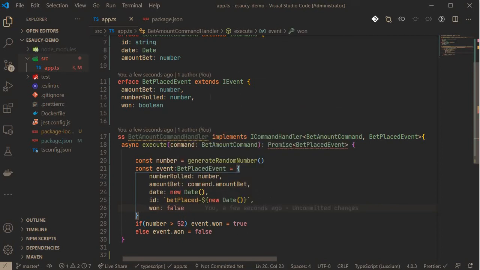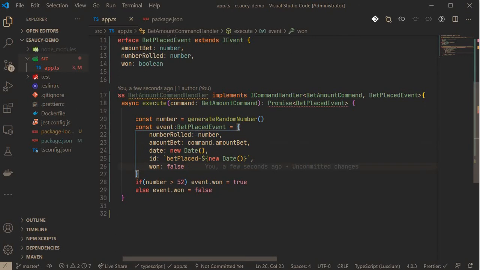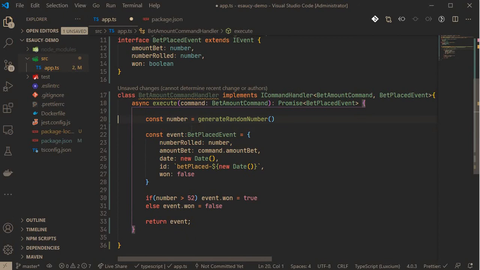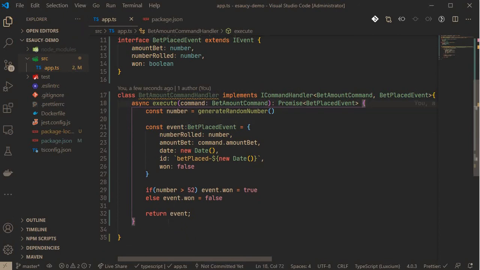Don't want to keep paying people out. Okay, cool. So we got an event. We ran some data here, so this could be asynchronous or anything. The point is we're generating a number. We're checking if they win, and then we're going to return our event. Brilliant. So now we have our command handler ready.